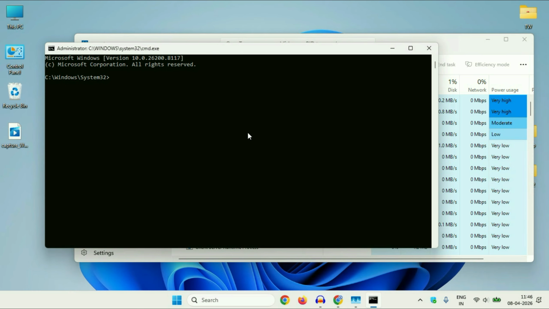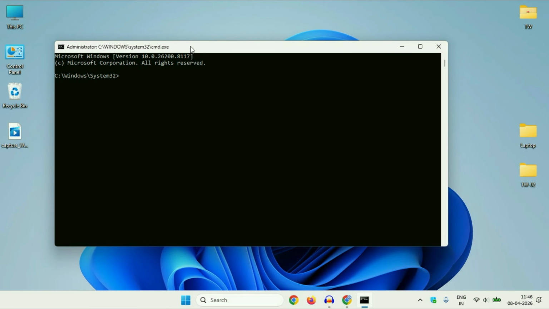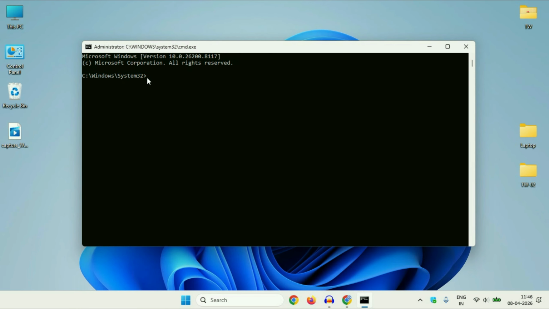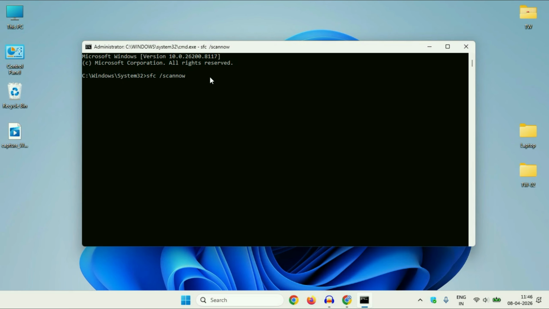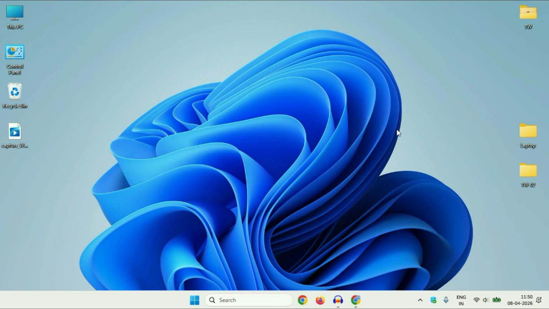Now here you have to type a command to repair system files. So the command will be, type this command carefully, then press enter, and this command will take around 5 to 10 minutes to complete. Now you can see the process has been started. So after completing this command, close this window and then restart your system. If you are still getting the same issue, move on to the next method you can try.